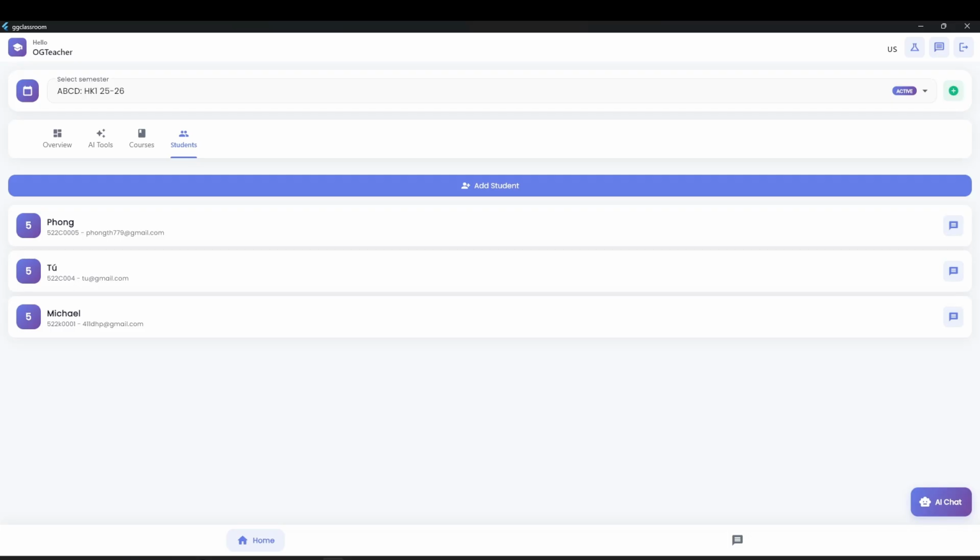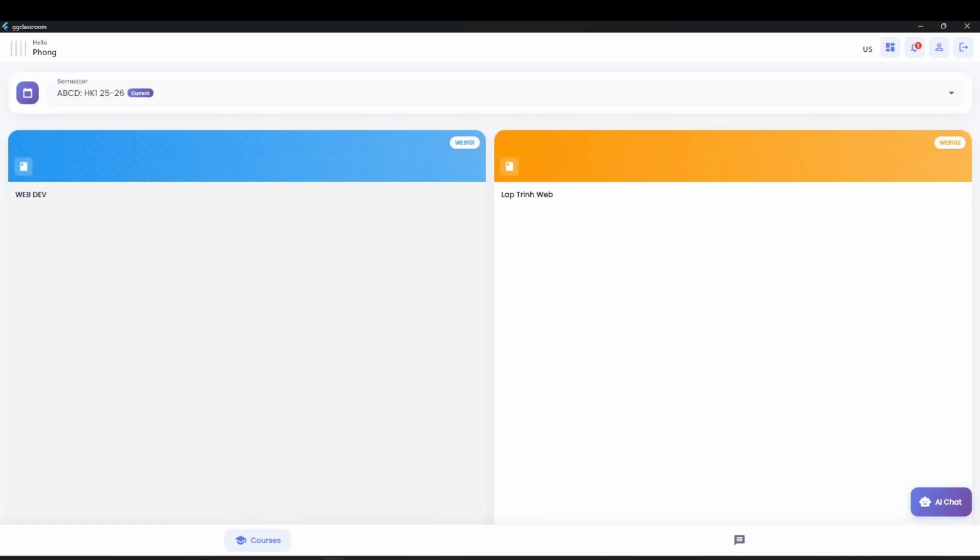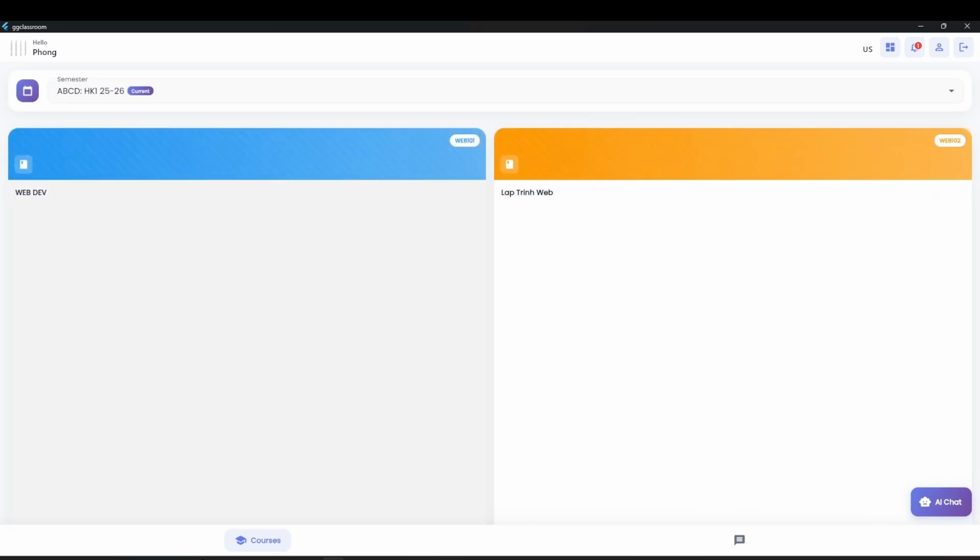The CSV supports Vietnamese names with proper UTF-8 encoding, and all the student data syncs to MongoDB Atlas in real time, and the students can immediately log in with their credentials. Now let's log in as a student. Right now we are in the student screen. There is a clean and modern design. At the top we have a personalized greeting followed by the student's name and the avatar.